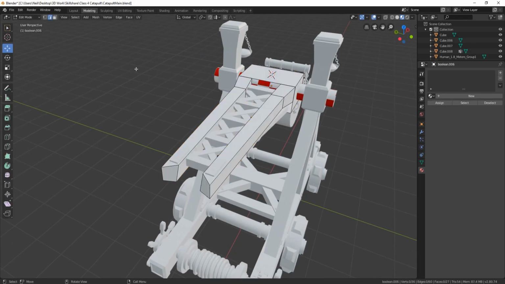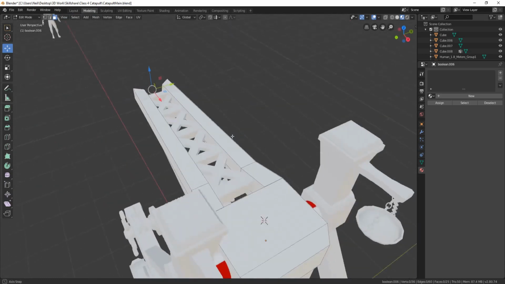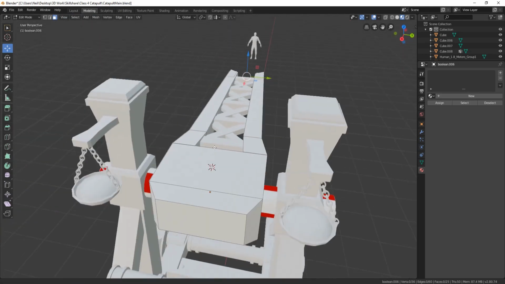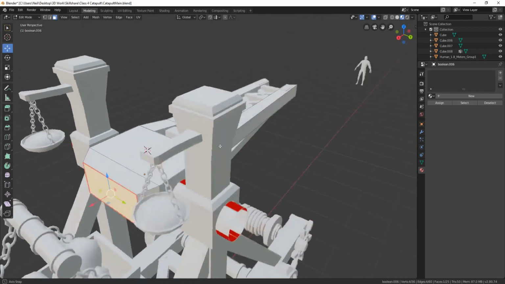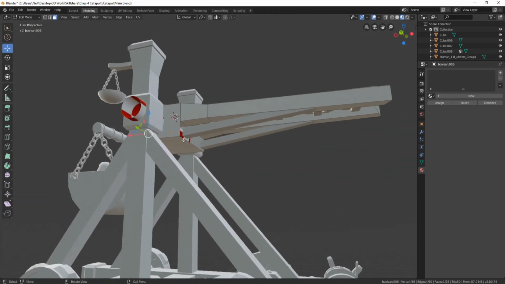So let's press Tab, face select, grab these faces, delete faces, and take those away out of the equation. And now we'll mark a first seam on here. So Control E, mark seam. And now we need to look, well, where else are we going to mark our seams?